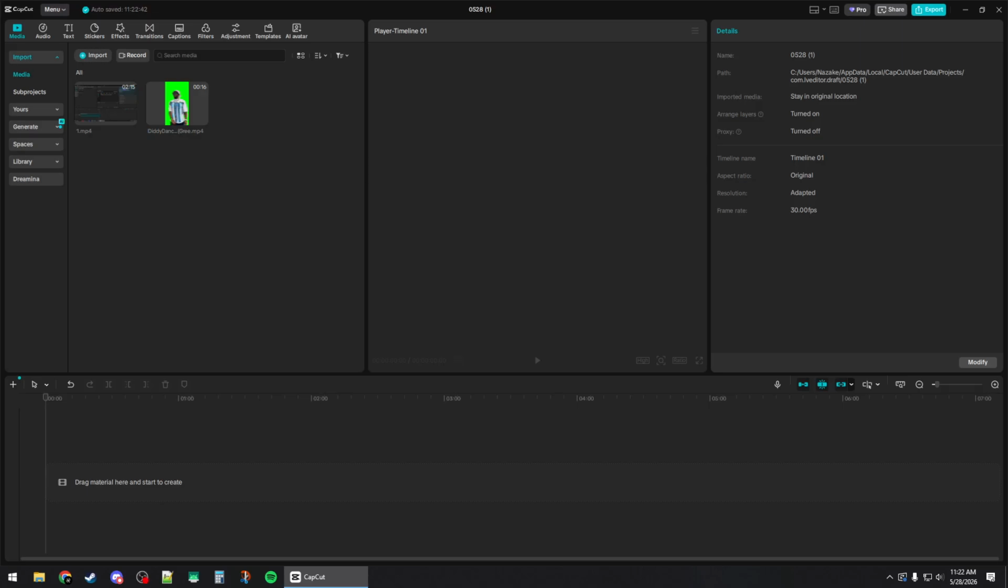How to remove a green screen in CapCut using the Chroma key. So first you want to open up your project and import your videos.